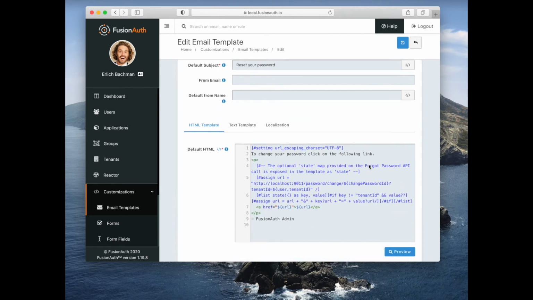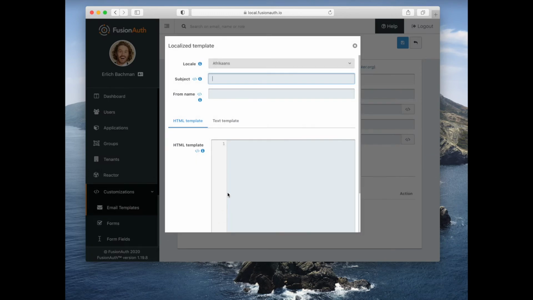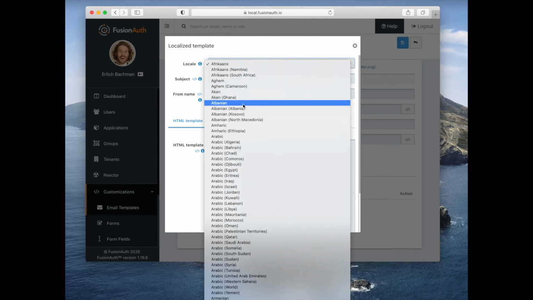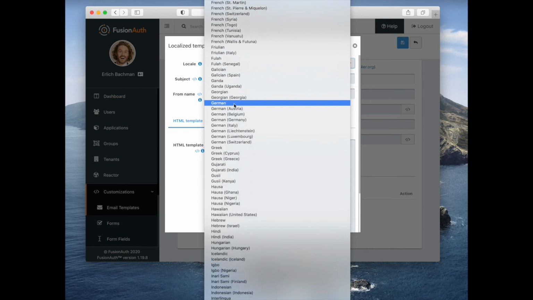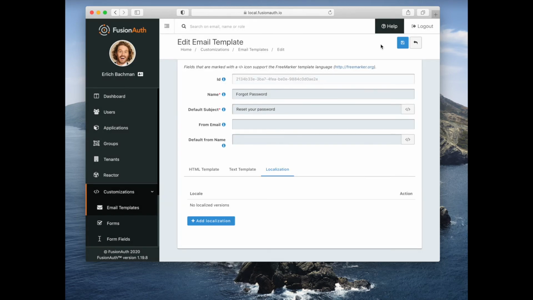You can see it says FusionAuth admin down there. You're probably going to want to change this to be more branded with your application, but FusionAuth provides HTML templates, text templates, and support for localization. So you can add an email template for any of hundreds of different locales. So that's email templates.